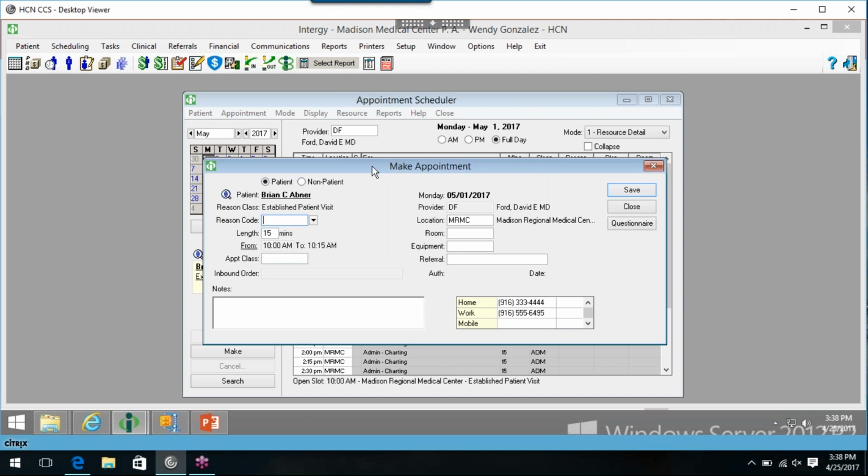Once you select the time slot that you're going to schedule the patient for, the Make Appointment window will appear. Now, if your organization's appointment templates for these providers are properly set up, there's very little that you need to enter in this window. A lot of the fields that we're going to go through in this window should already be defaulted for you. And I'll be sure to point those out as we go through them.